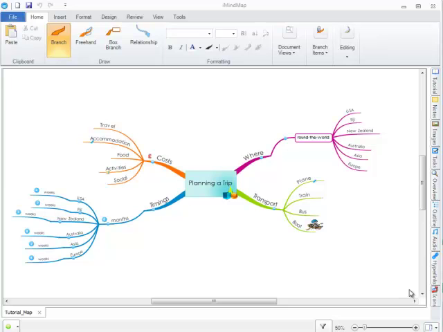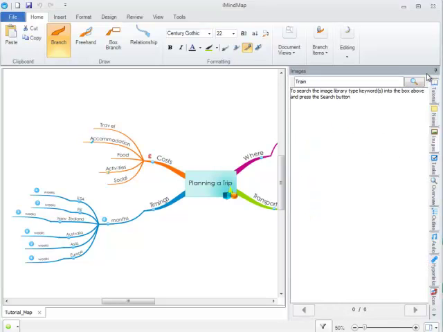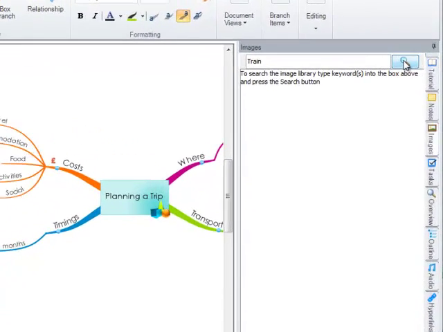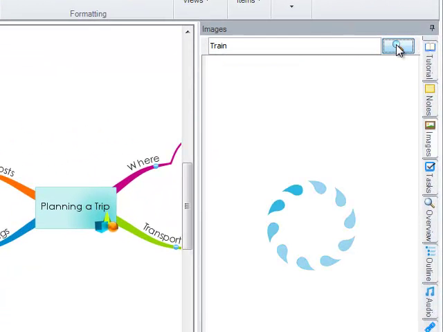Back on the Windows, simply select the branch you wish to add the image to, navigate to the Image side panel, and click on the pin icon to keep it open. You will see that the word on your branch is automatically entered to be searched. Just click on the magnifying glass to search for these images.